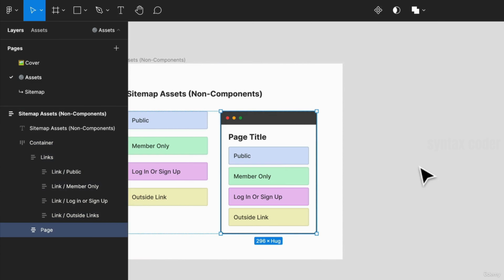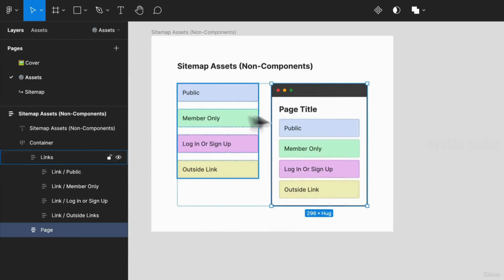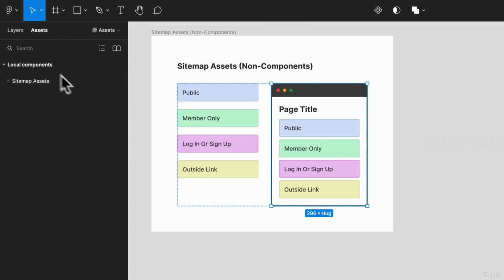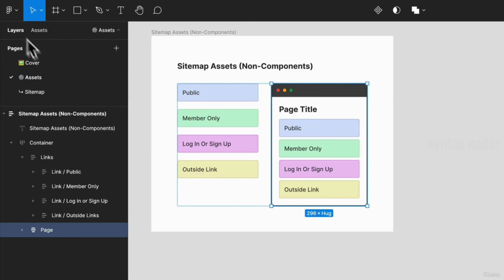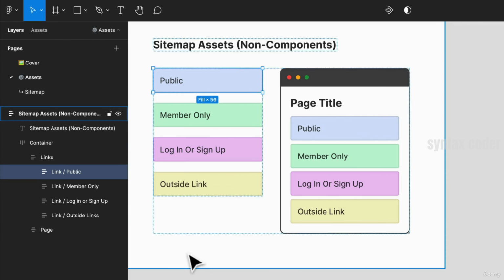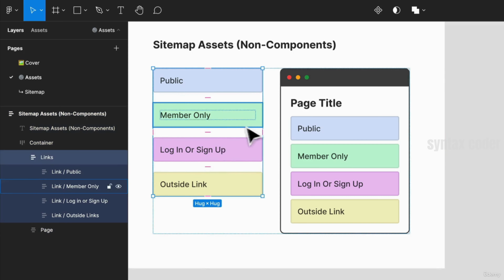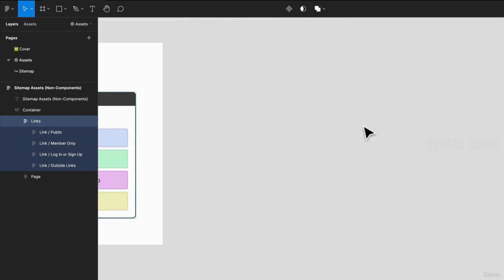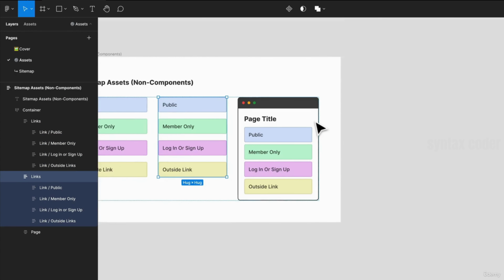Really, the only difference I would say between this and a component is you'll be able to access it in your assets table over here. So let's jump in. These are our current link components. So I'm going to copy them with Command C or Control C and paste it.